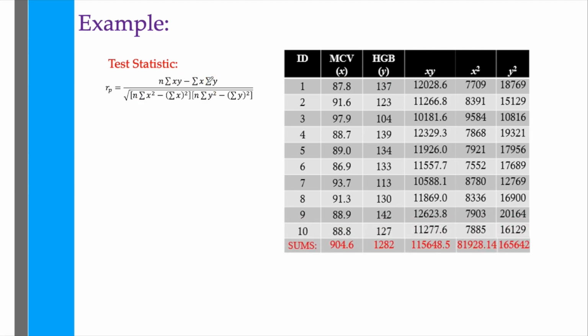So given these sums, let's substitute the values. So n here will be the number of samples, so we have 10. Sum of xy will be this one. Sum of x will be this one, 904.6. Sum of y will be 1,282. Sum of x squared will be 81,928.14. And sum of y squared will be 165,642. And then these two here are simply the square of the sum of x and the sum of y.